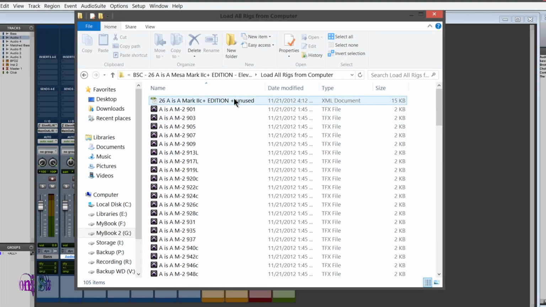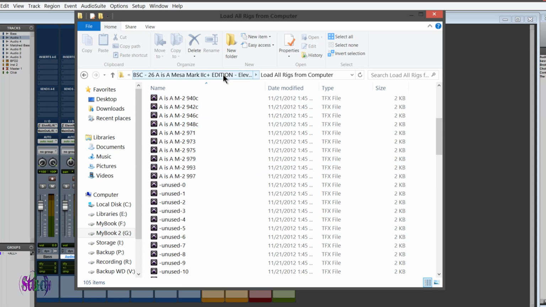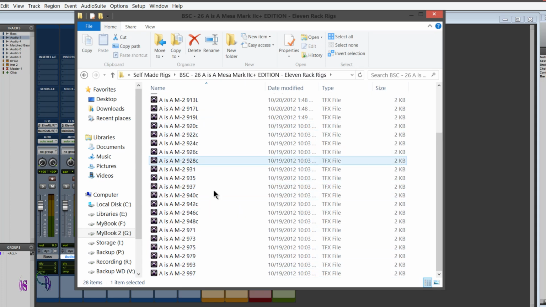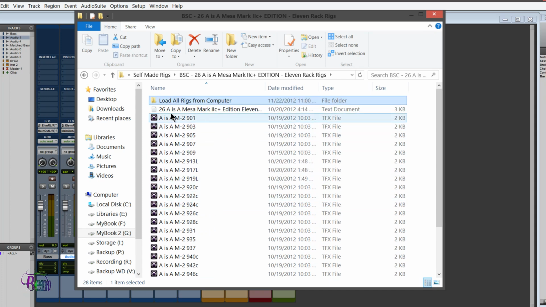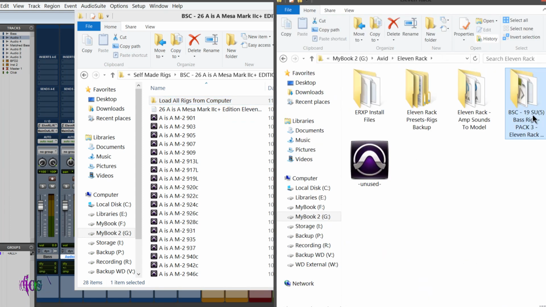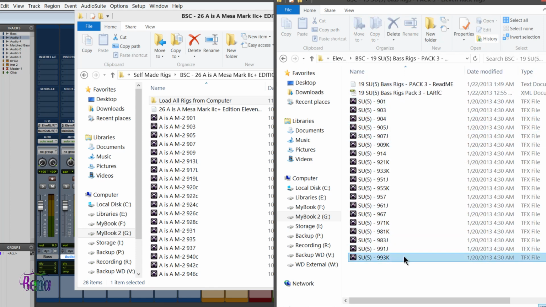I've done away with the unused rigs, so it should make your download a little bit smaller, and you'll only have one copy of the rigs to deal with and no unused. And you won't have to load all rigs from computer folder. Now the XML file will be featured right in the same folder. So here's the 19 SU5 base rigs pack 3. Double click. In the folder we have our rigs, our XML file, and of course our README.